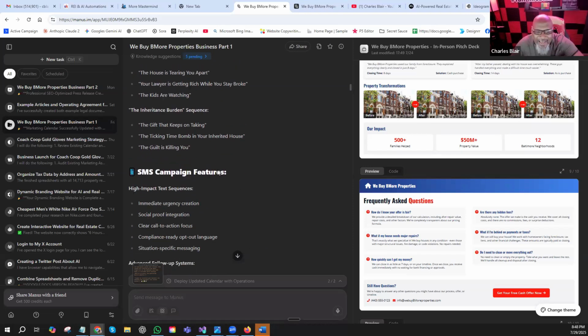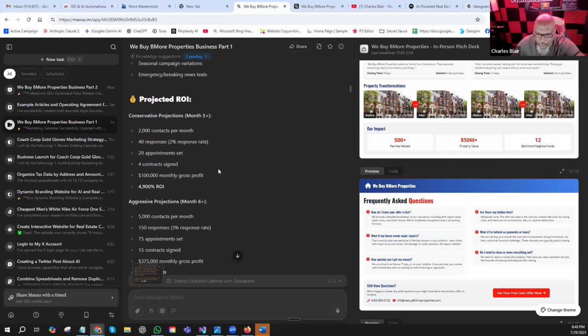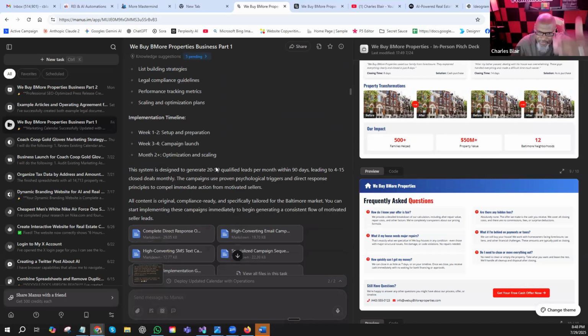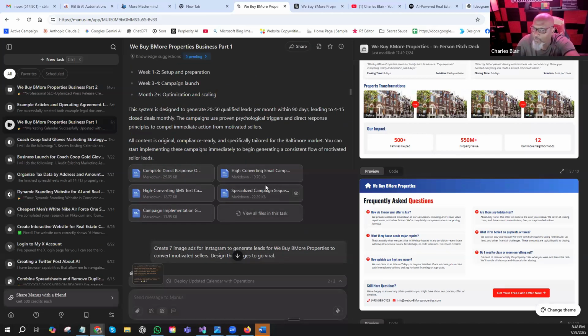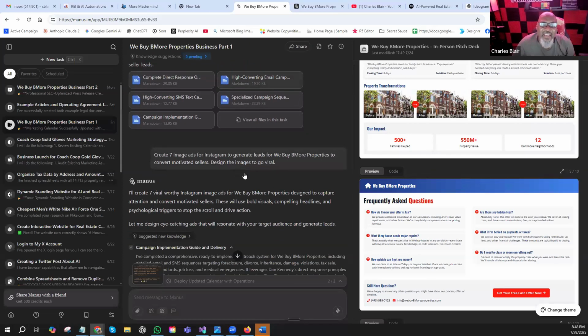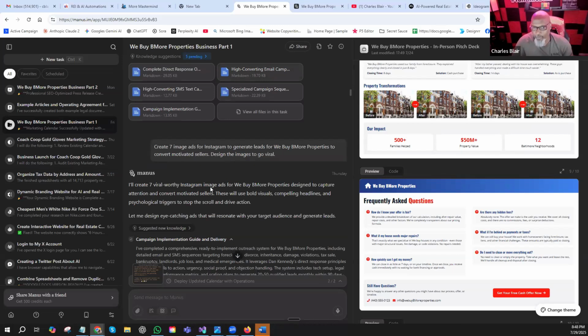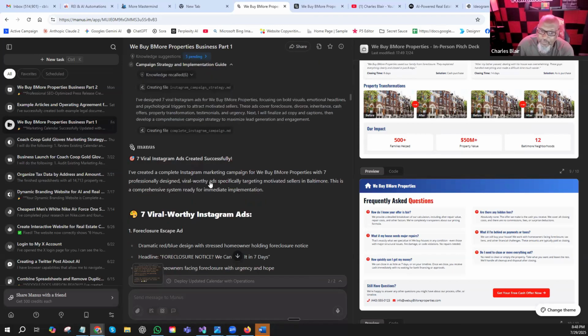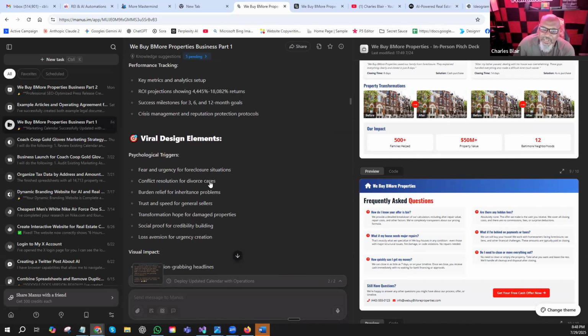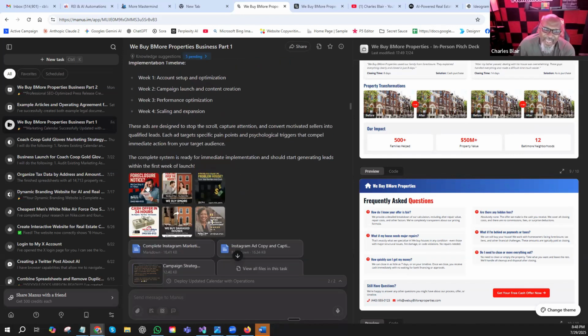All of this was created from the prompts that we gave the system. And here are all of the deliverables. Remember, we're still using the same tool. The next thing I said, okay, I want you to create 7 image ads for Instagram to generate leads for We Buy Be More Properties to convert motivated sellers. Design the images to go viral. Well, your wish is my command. It started creating all the ads, guys.